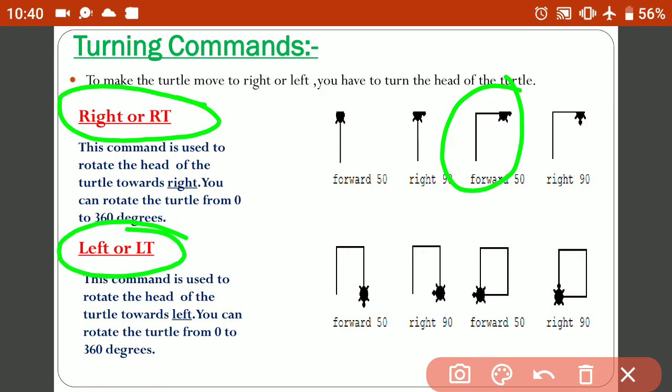Next one is left or LT. In short, you can write LT. This command is used to rotate the head of the turtle toward the left. So you can rotate the turtle from 0 to 360 degrees.